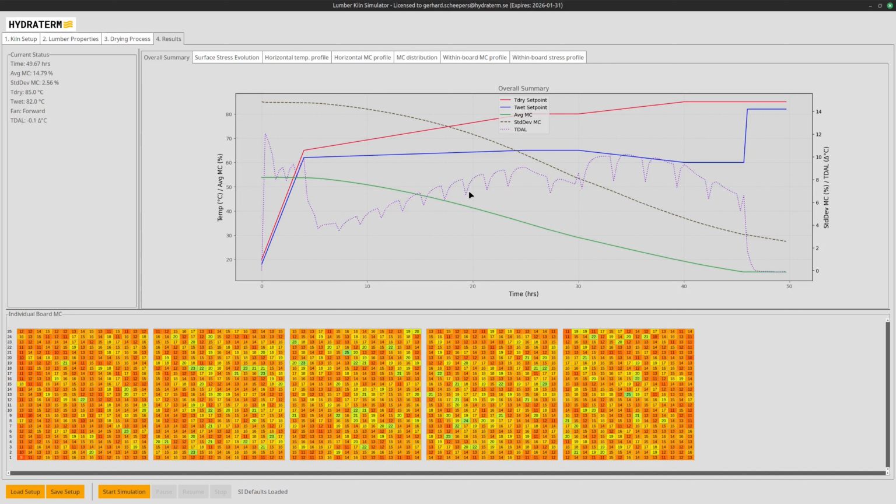So that's an example of how a simulation of a batch kiln works and how to interpret the results. Thank you for your attention, and I hope you find the simulator useful.